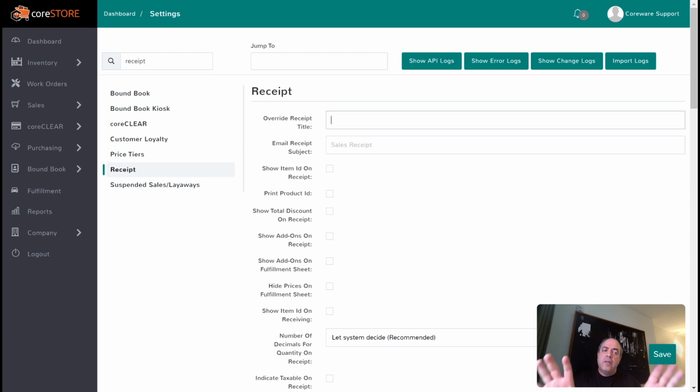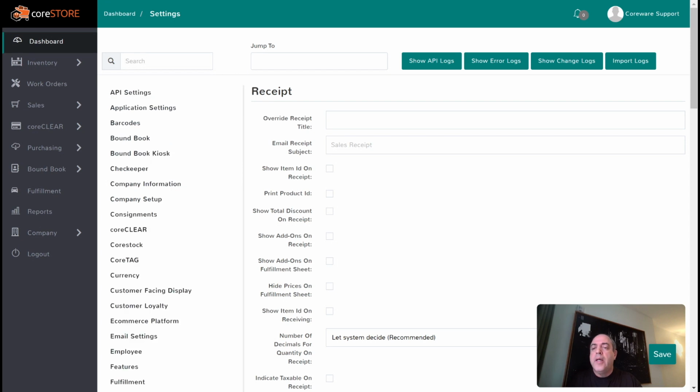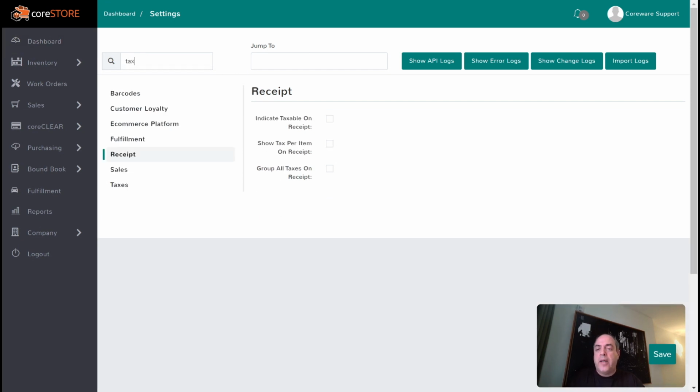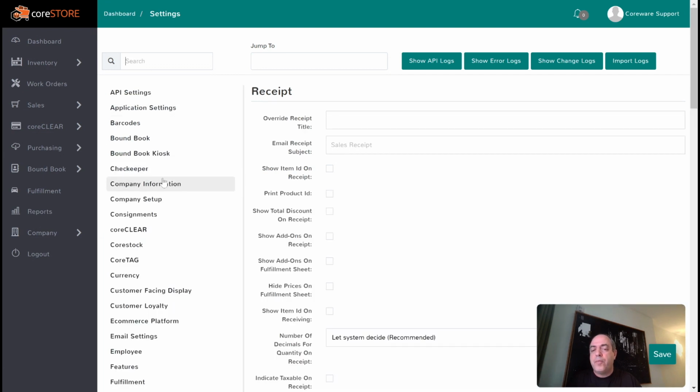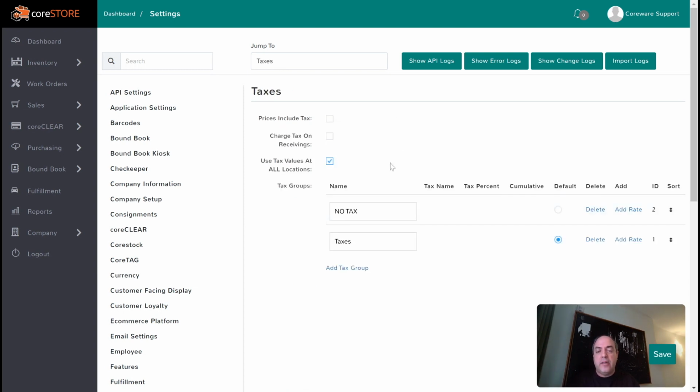So the key is to navigate around this, and you won't necessarily see all of these buttons at the top. Some of those are for our support department, so don't be alarmed if you don't see some of those buttons. But generally, the navigation through the company settings is you can search for any word, right? But let's say you want to set up taxes. Okay, I'll look for tax. Well, there's a whole section to set up taxes, right? And you can also jump to any of the sections on the left, right? So I can type in taxes, jump to it, and here's all of my tax setup.